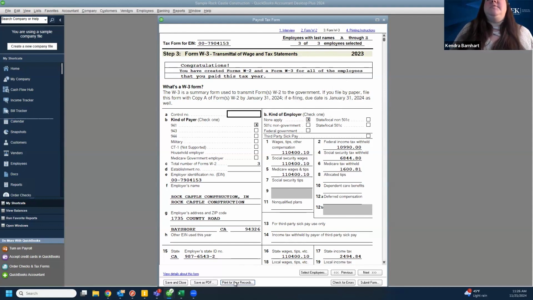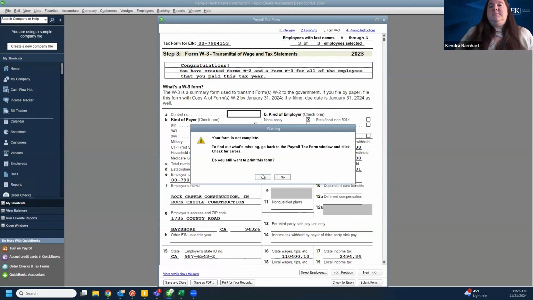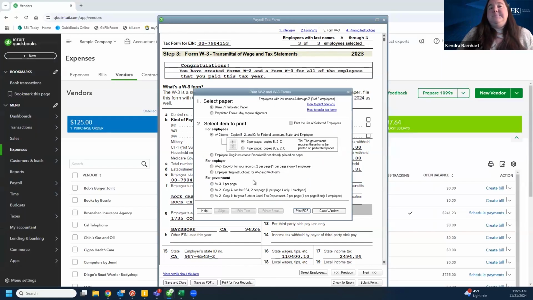Here is where you can also print for your records. So yeah, there is an issue. Obviously here is where you would do that. Once we click print, though, is where you can start to print your W-2 forms.